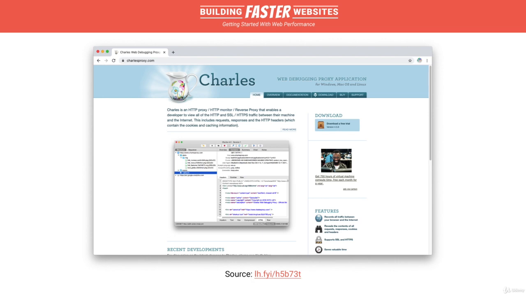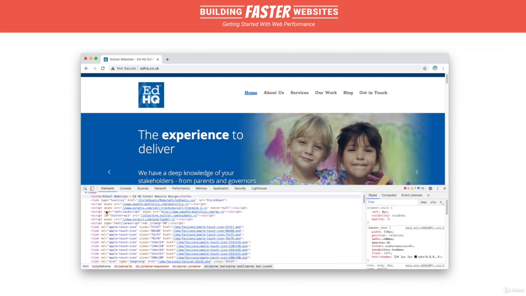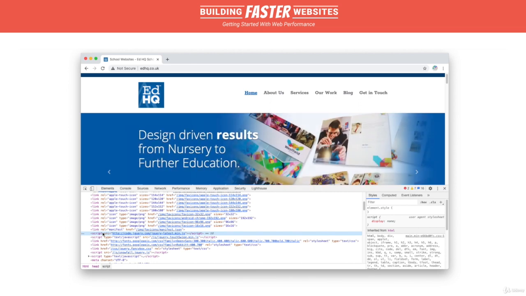It's available to download on Mac, Windows and Linux at charlesproxy.com. I'm going to use it with this guinea pig website. If I inspect its code, I can see that in the head tag there's a script element which loads jQuery from a third-party source. I've copied its URL.